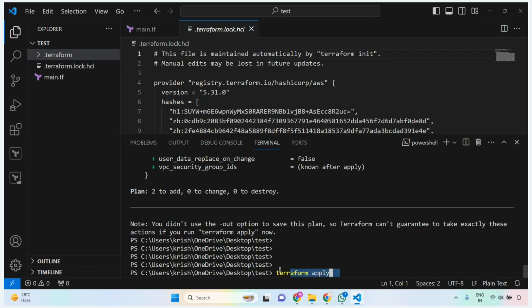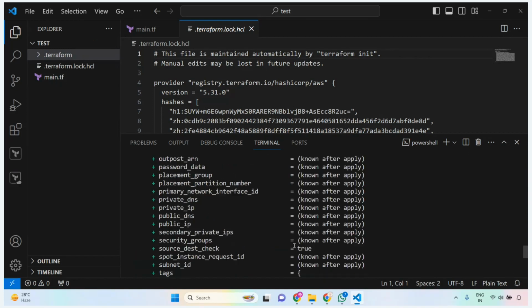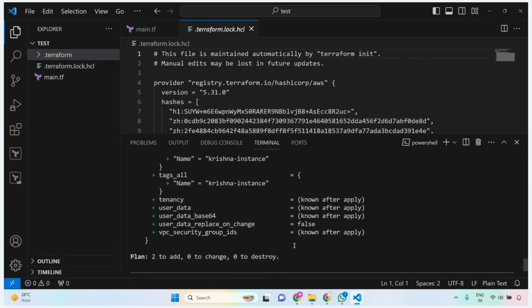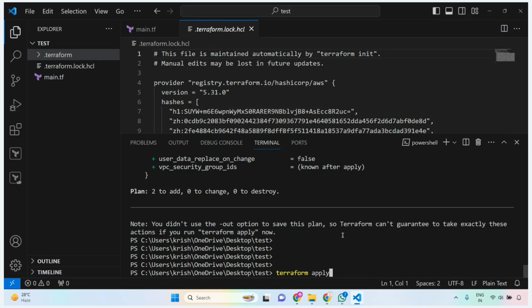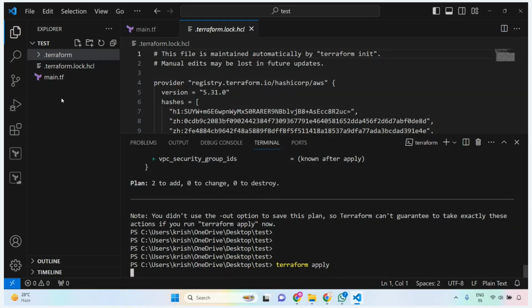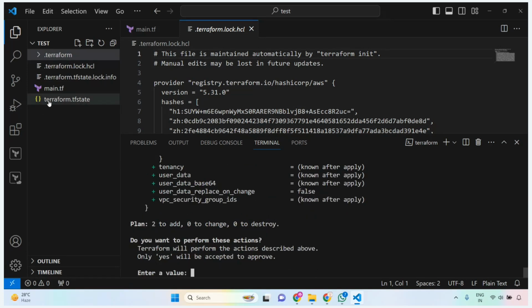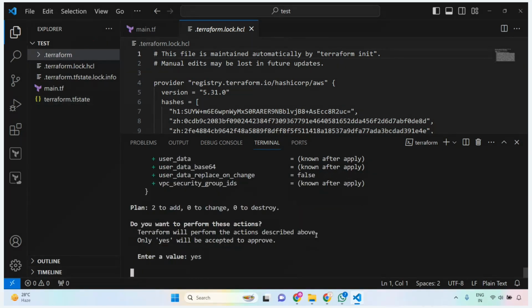But before I hit the apply, you guys may have observed an extra file here which is no longer visible. We are going to discuss about it in just a short while, but whenever you hit Terraform plan, friends, you are going to see a new file that is going to be created, which is Terraform state file. And as soon as Terraform plan is executed, that will vanish. However, when you hit Terraform apply, once again, that file is going to be generated. And this time, this is going to be permanent. Enter the value. I'm going to say yes.